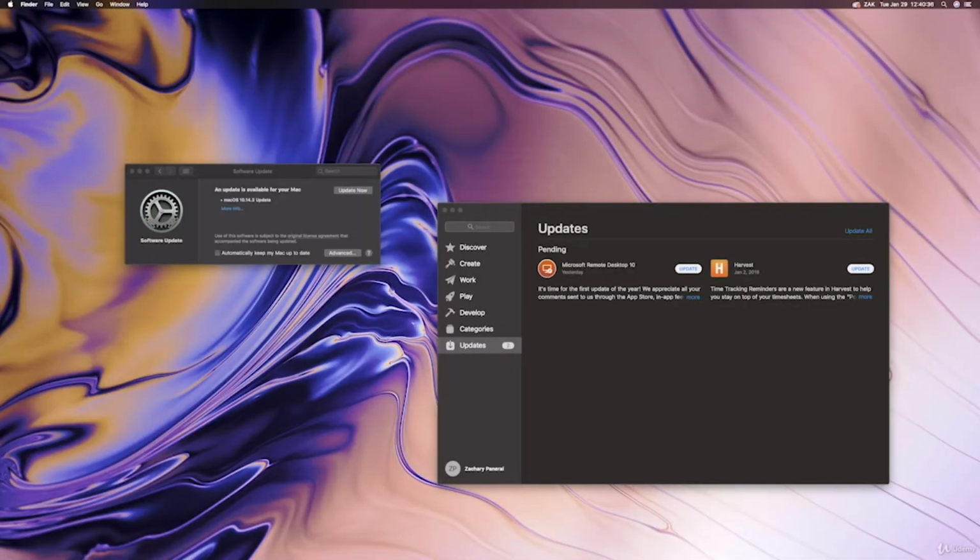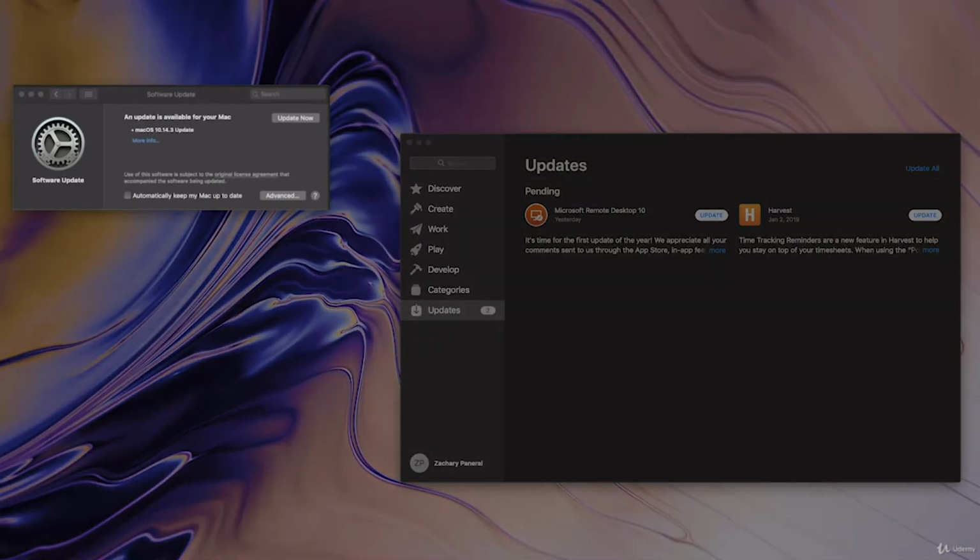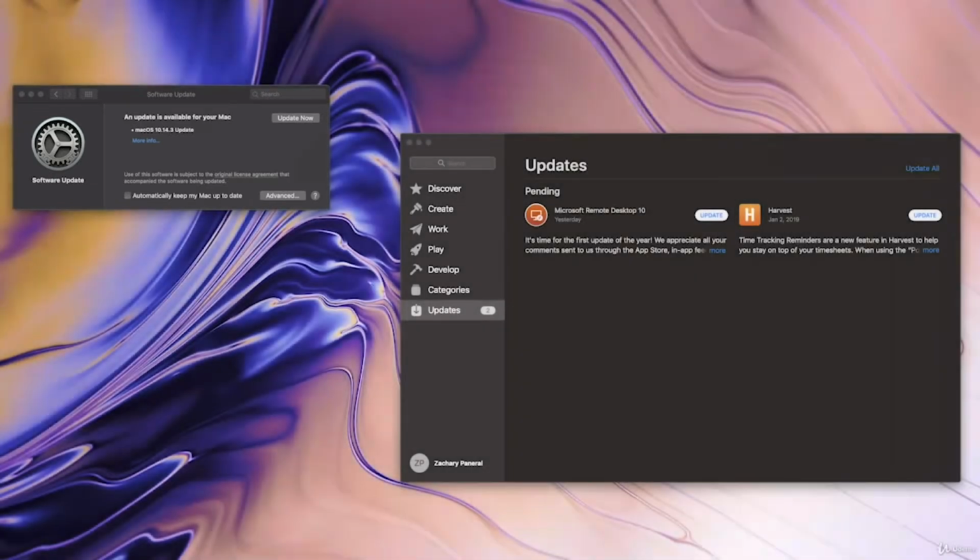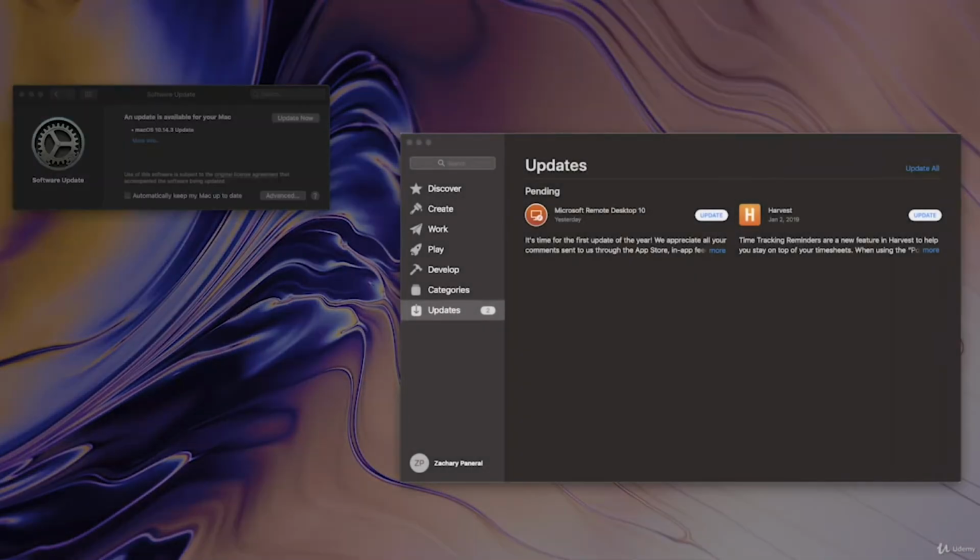Mac separates your OS update from your application update. So as you can see here, we've got System Preferences open, and you can see an OS update, and then under the App Store, you can see some updates for applications.